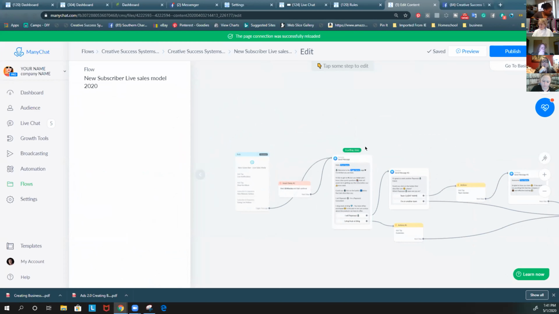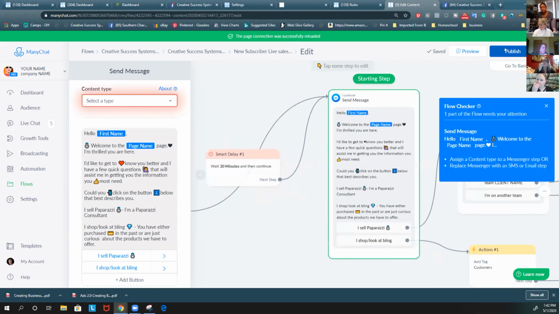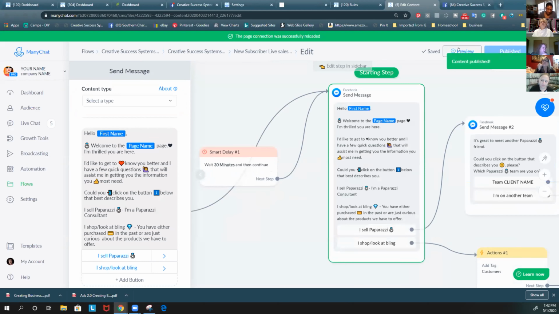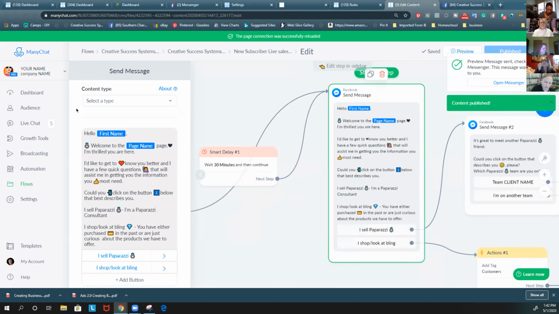What'll happen is when you hit preview, it'll wait 30 minutes before it'll send it to you. And we want it to send now. So hit publish and see it's giving me this message. Just hit publish again. And then click on preview and go through the message and answer all the things.